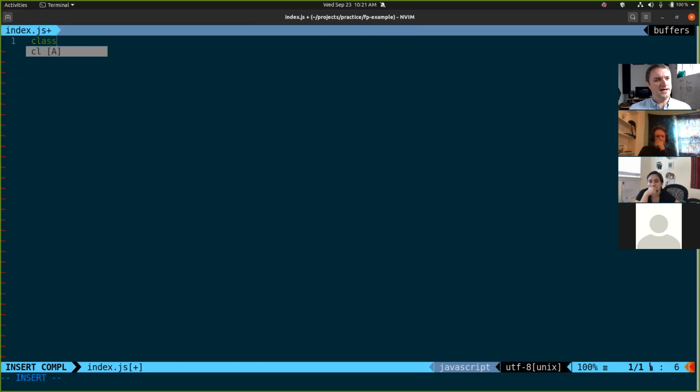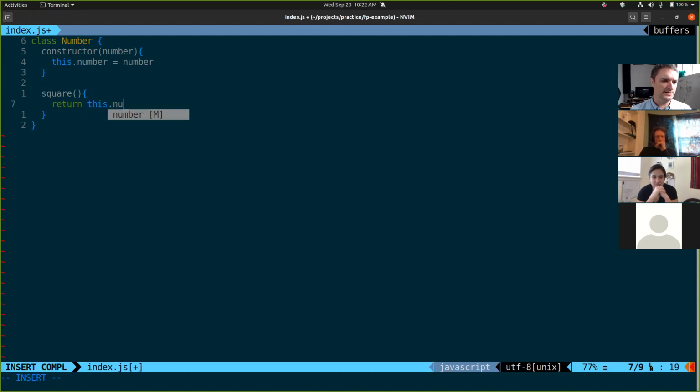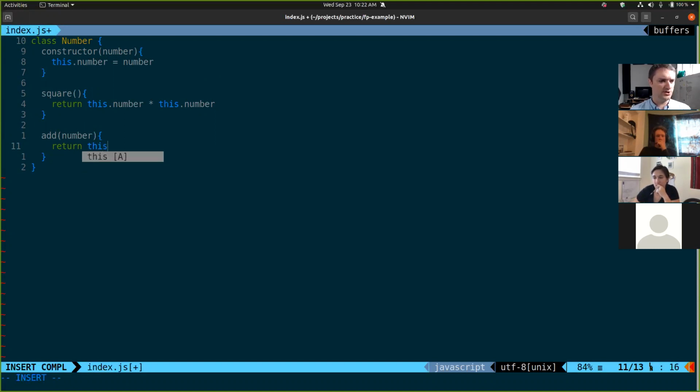Okay, so let's say I had a class called Number, and it has a constructor that takes in the number you want and says this.number equals number. Then you could do something like square it, which returns this.number times this.number. Or you could maybe have an add that takes in a number and returns this.number plus number. You could also, instead of returning it, say this.number equals, so you're just changing the state of it. That's pretty OO.